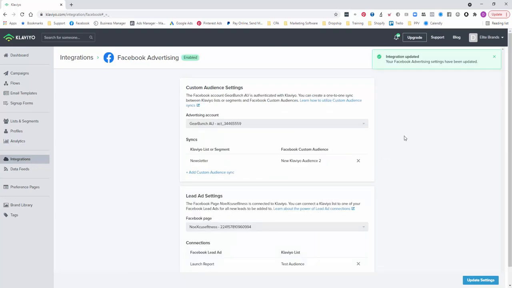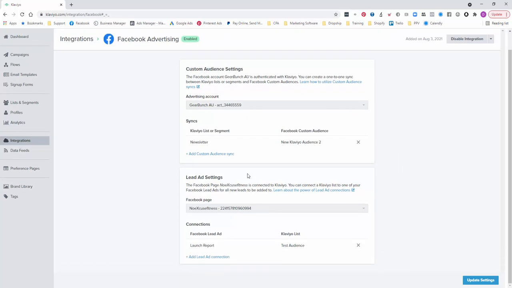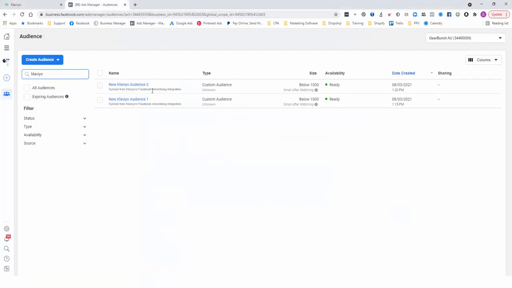So we've updated the settings here. It's syncing to, it's authenticated. You can create one-touch sync between Klaviyo lists or segments, and that's now connected through. And we can add more custom audiences if we want there. Just click on update settings. Now all you need to do is just go across to your Facebook ad account, open up audiences in there, which I've done here, and you can see that those audiences, I've had one example there, another example there.